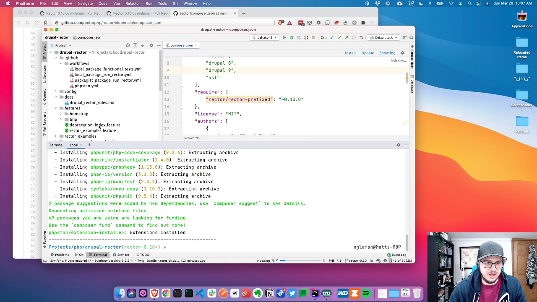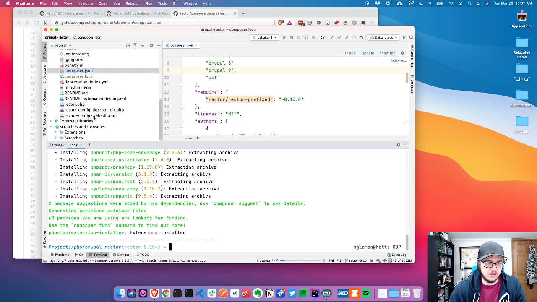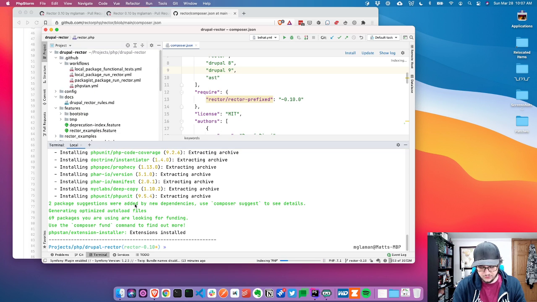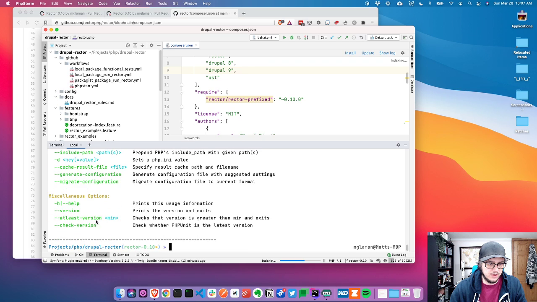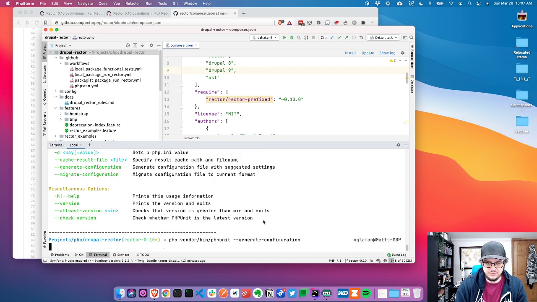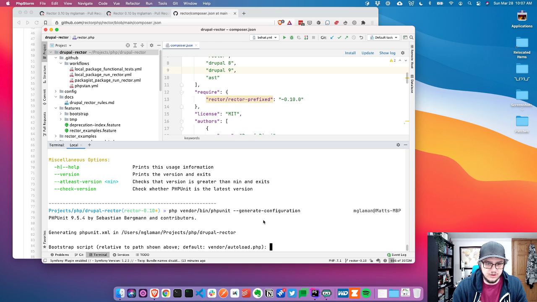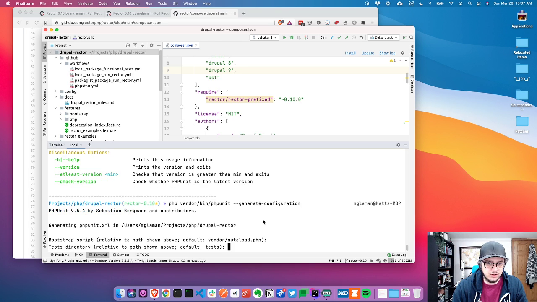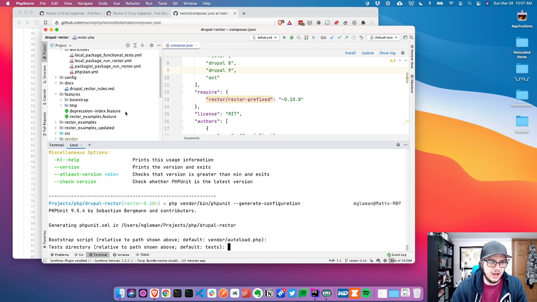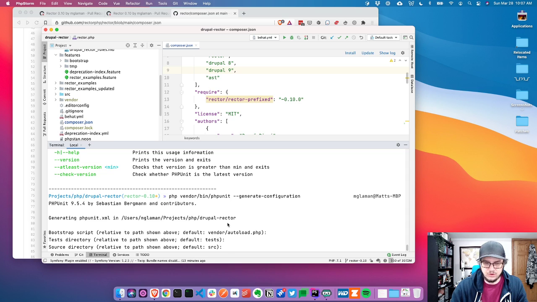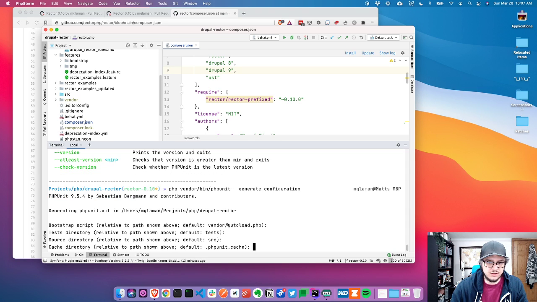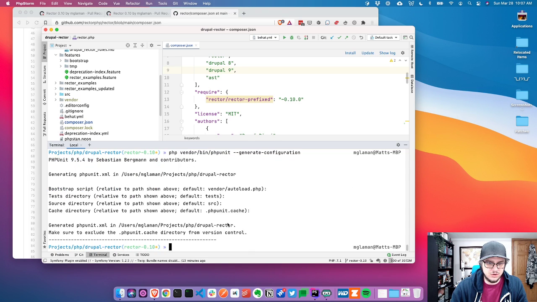So we have that. Now we'll want to create, I believe if we run vendor bin PHPUnit, we can do generate configuration. And it defaults to our autoloader. The test directory, we don't have this directory yet, but we will end up creating it. So we'll say it's in tests. The source directory is source. That is correct. We'll create the cache directory.